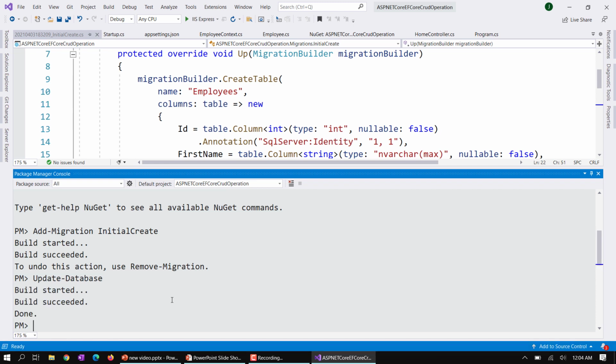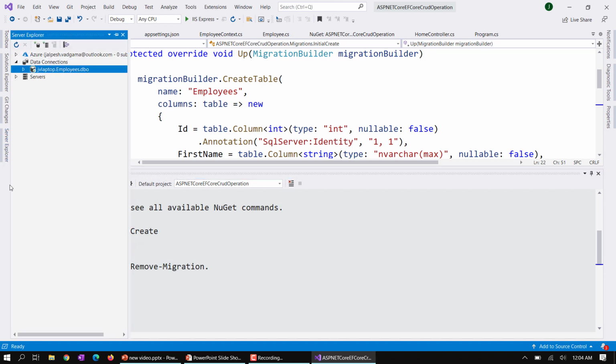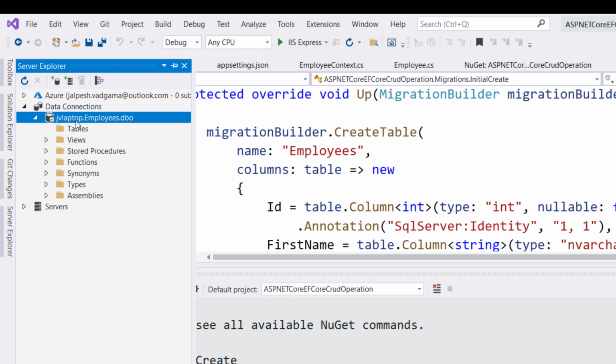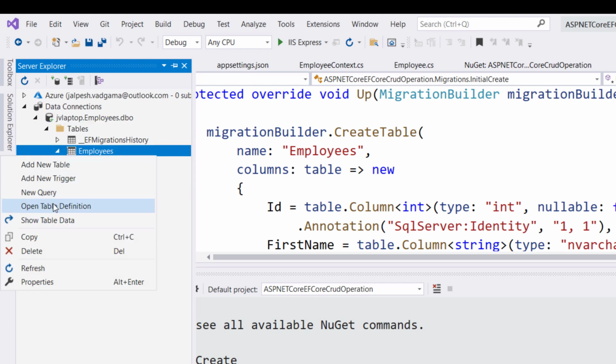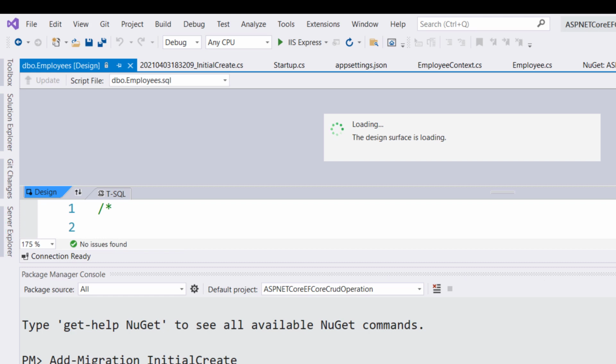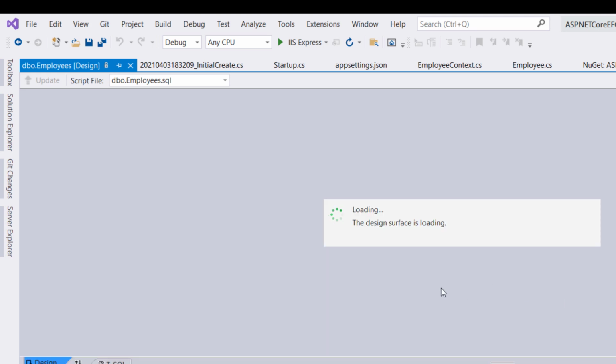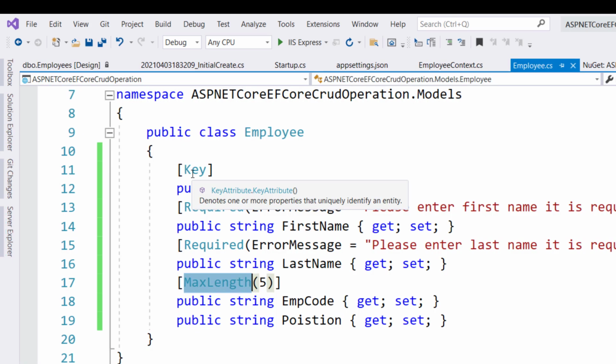Now to create this table, we need to run one more command, which is update-database. Here you can see the update database has been done. So let's jump into the Server Explorer, where I have already created the connection, and let me refresh this. We will get two tables there. One is employees, and here you can see we have ID, first name, last name, employee code, position, right? If you go into the table definition, you can see that it has created the configuration which we asked it to create via the annotations.